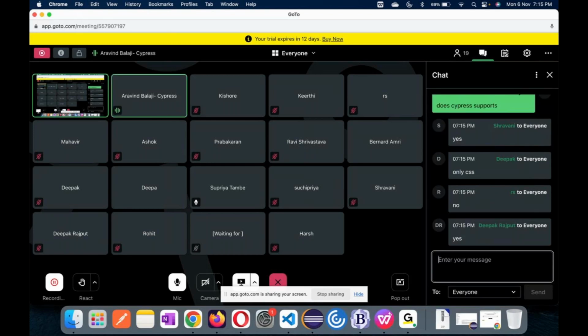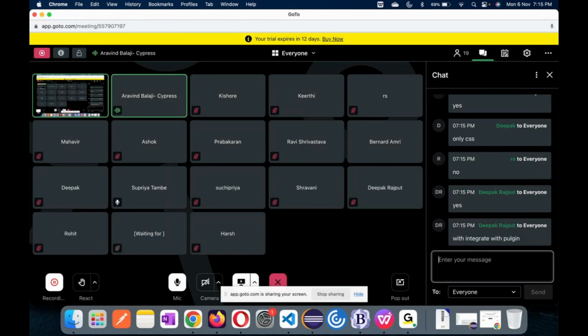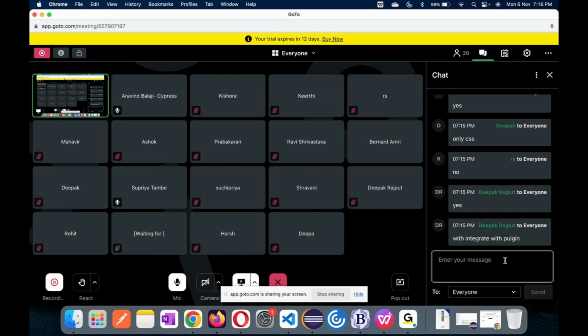Yes. Okay, Cypress will support XPath, simple as that, but there is a catch. Cypress supports CSS selectors by nature, but it can support XPath by installing a plugin. Yes, Deepak Rajput was right. With the plugin integrated, it will support XPath. You need to integrate it with the plugin so that all the features of Cypress can be used, because by nature Cypress supports only CSS selectors. Only when you install the plugin do you get XPath support.